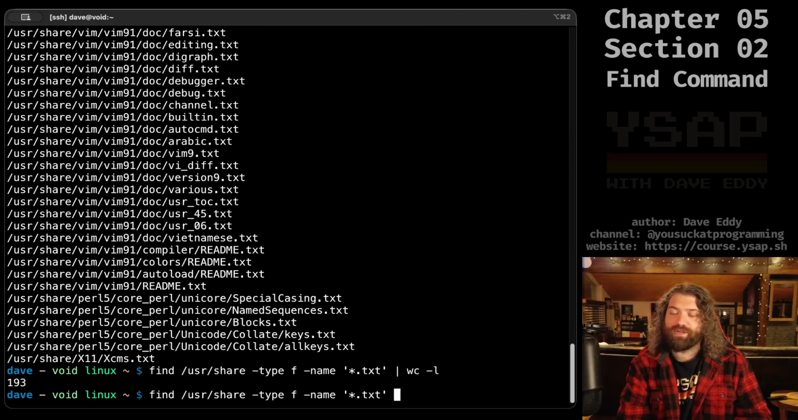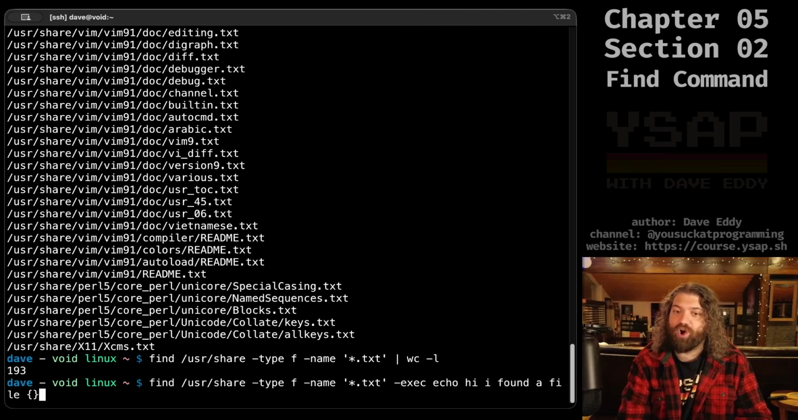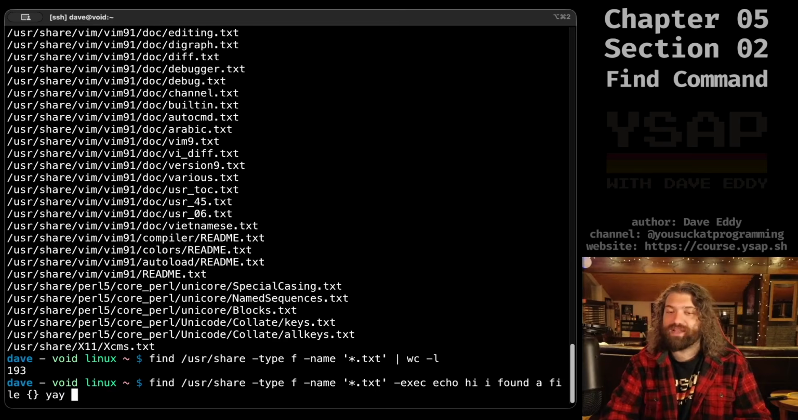You can operate on these too. I can pass this to -exec, and then I can execute a command on each file. So this can be very scary if you exec rm, for example, but I can exec something like echo hi, I found a file, open and close curly braces. That's a special syntax to find, letting it know to put the name of the file there. Yay. And then I need to tell find that we're done.